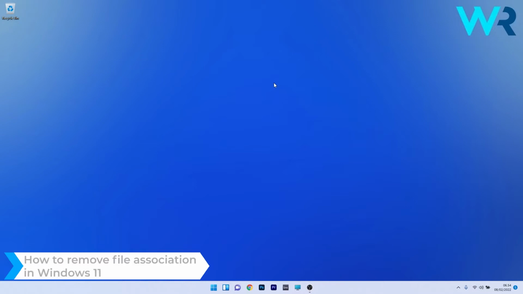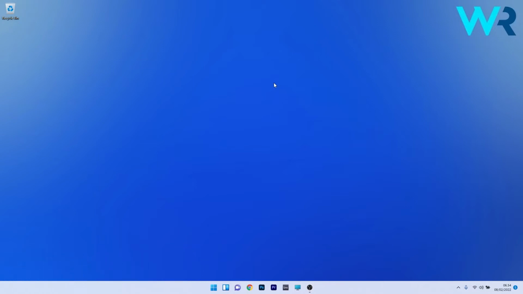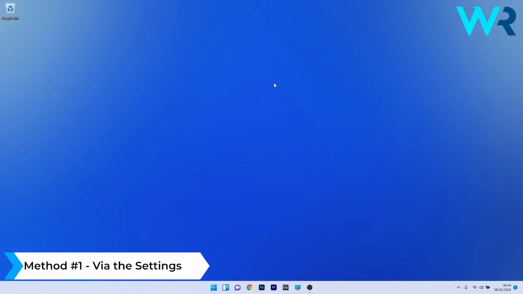in Windows 11. Removing file associations is super simple, and I will present you 3 ways on how to do it. So the first way you should take in consideration is via the Settings app.